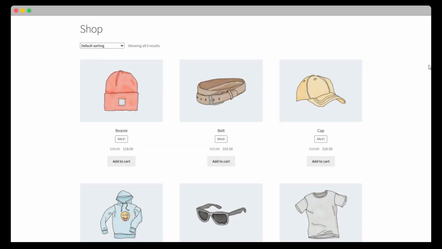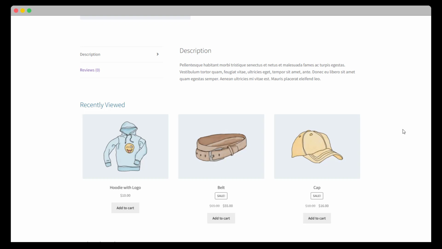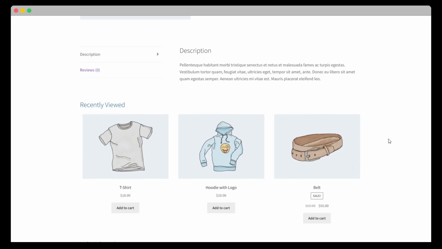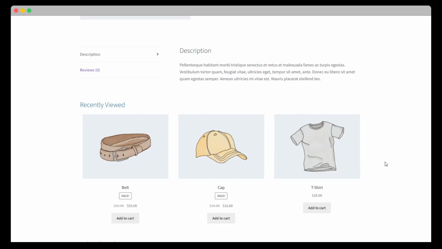Now, let's see the final preview. The recently viewed products section displays the products that customers have previously opened or visited on the store. These products appear inside a slider layout, allowing users to quickly browse through their recently viewed items and easily return to products they are interested in.